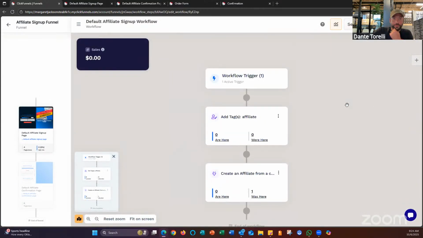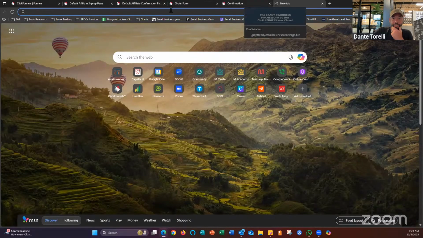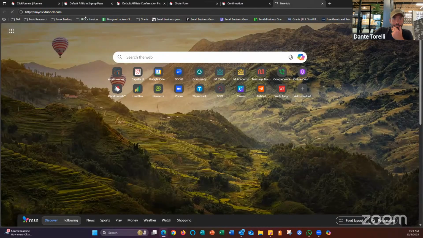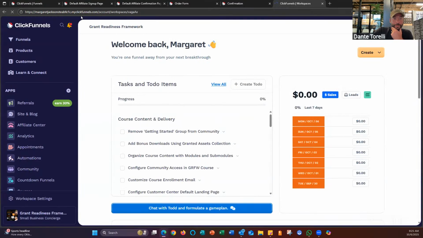Create an affiliate. Okay, and there are no delays. Okay, can you open up a new browser tab, please? Lovely. Type myclickfunnels.com. There it is. Bingo. Okay, bottom left, workspace settings.